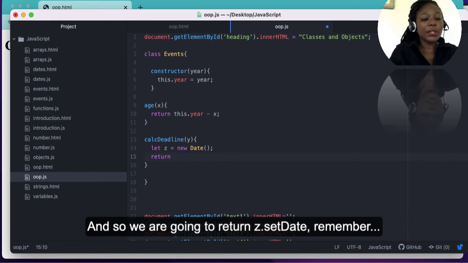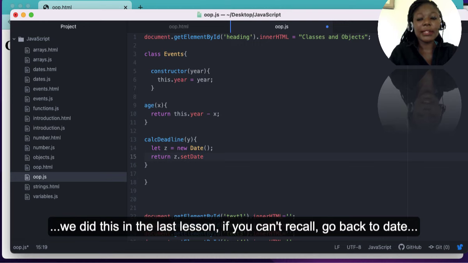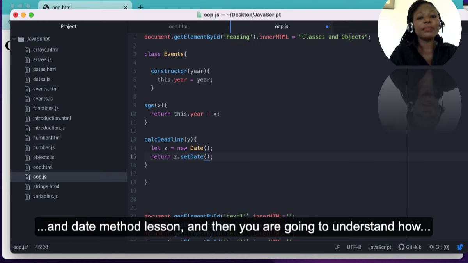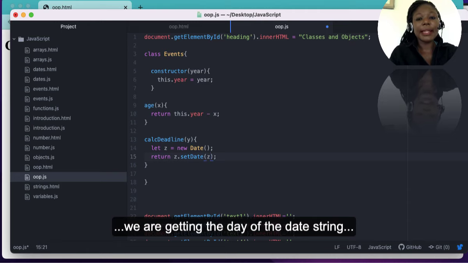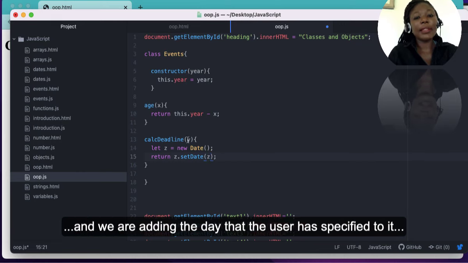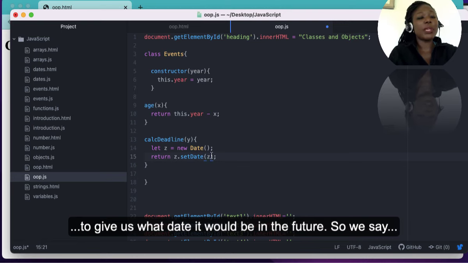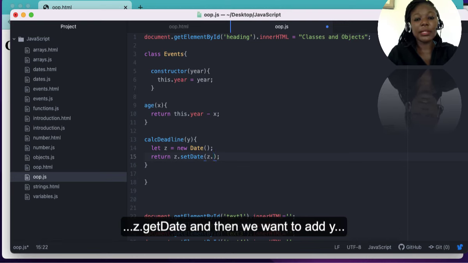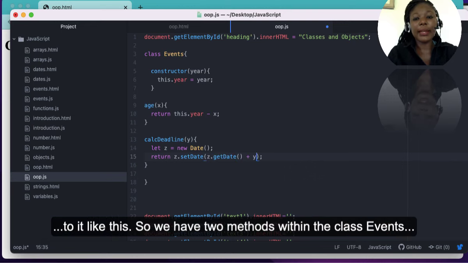And so we're going to return z.setDate. Remember we did this in the last lesson. If you can't remember, go back to the date and date methods lesson, and then you're going to understand how we are getting the day of the date string, and we are adding the days that the user has specified to it to give us what date it will be in the future. So we'll say z.getDate like this, and then we want to add y to it like this.